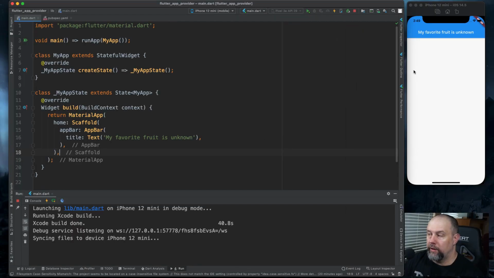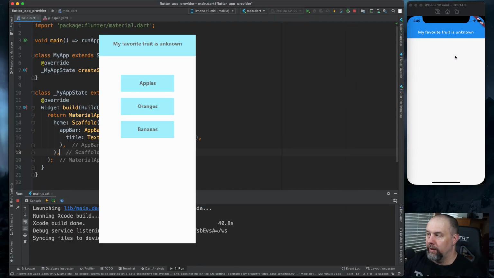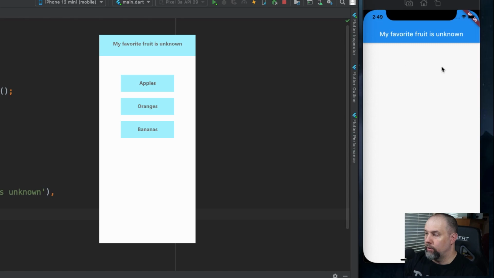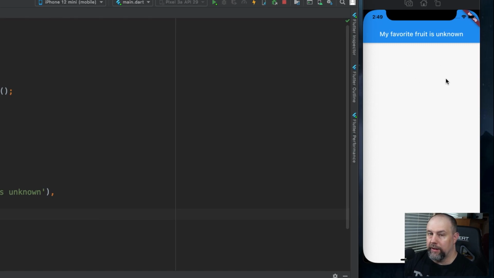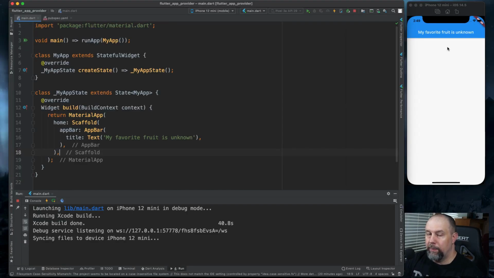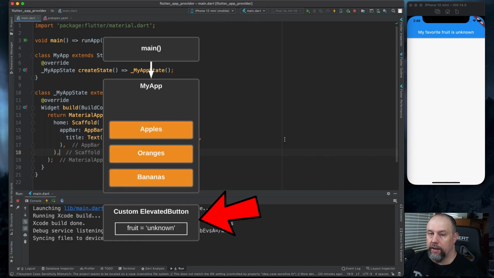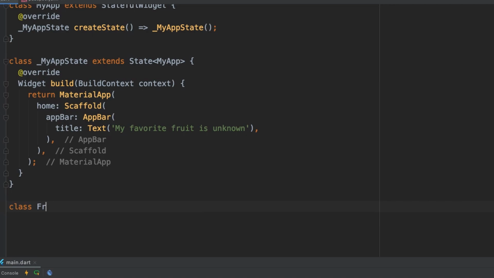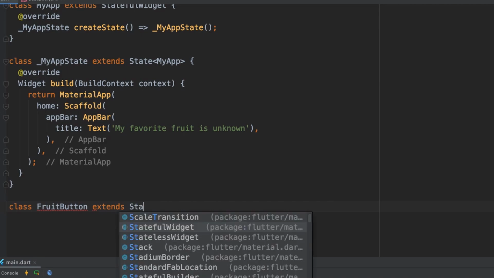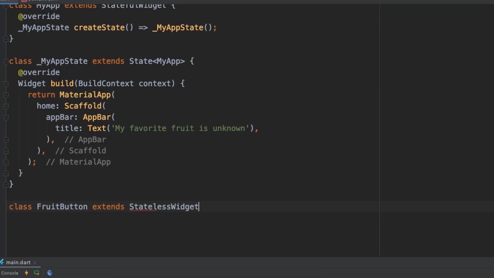So what we want to do next is we want 3 elevated buttons. One will say apples, one will say oranges, and one will say bananas, just like in the setState video. But to keep it clean, we're going to go ahead and create a custom button for those elevated buttons. So down here at the very bottom of the page, we'll go ahead and create our class called fruit button. It's going to extend a stateless widget.